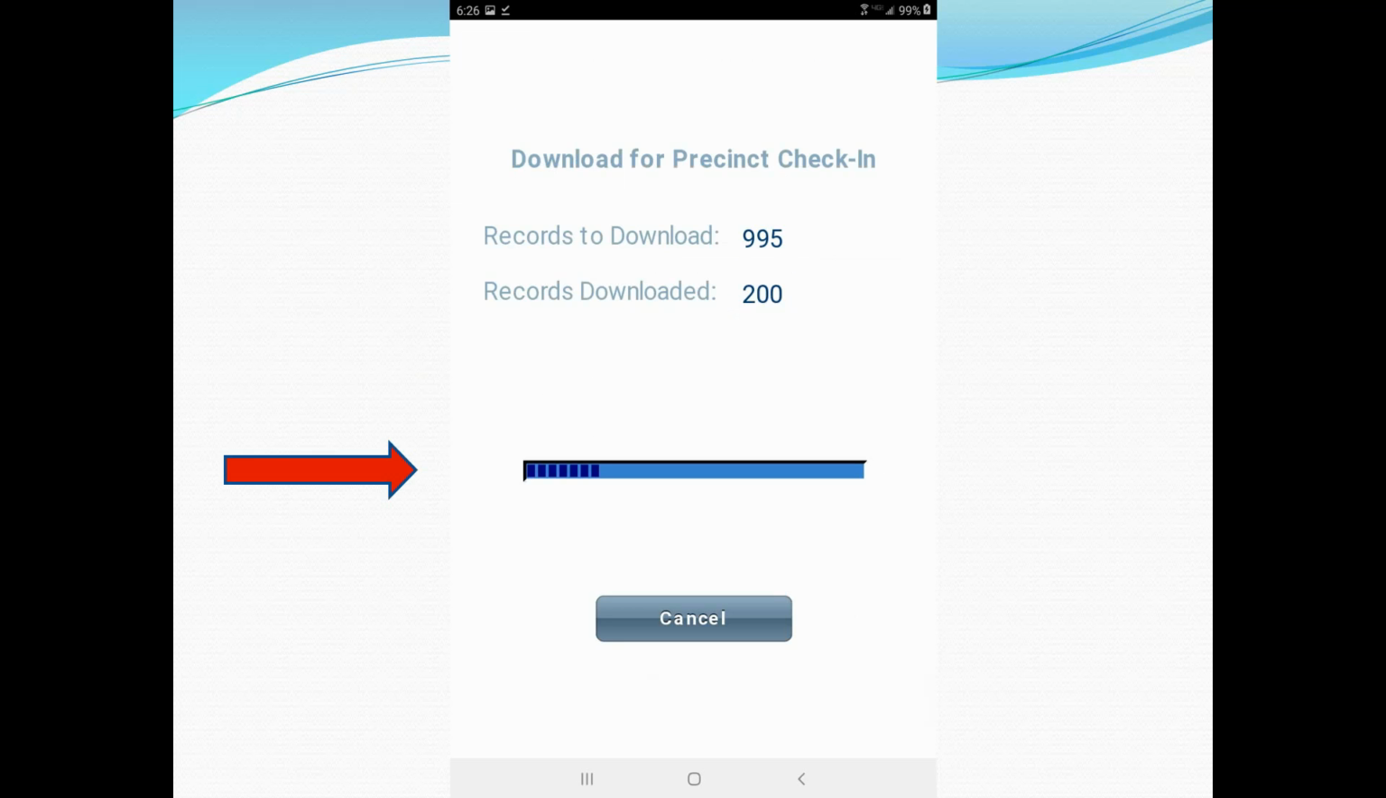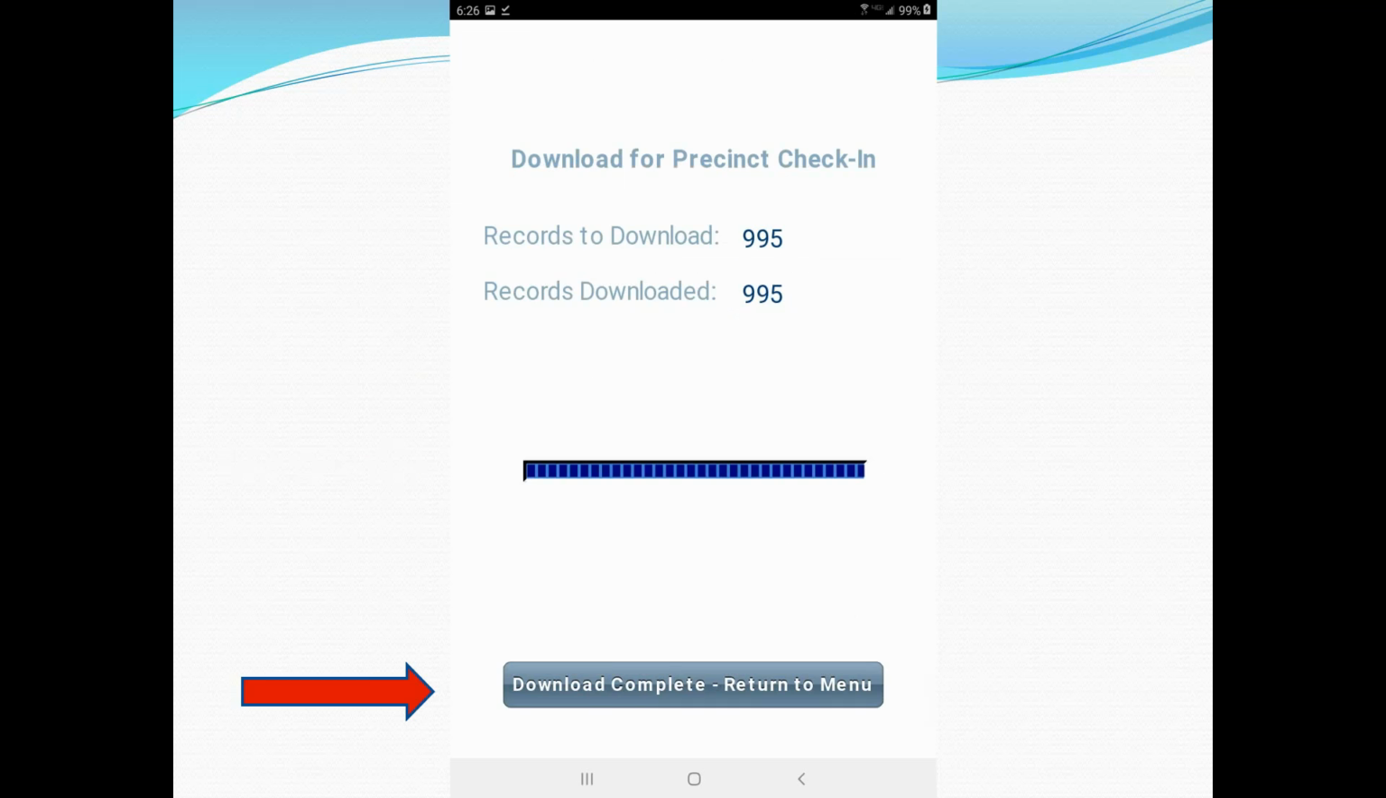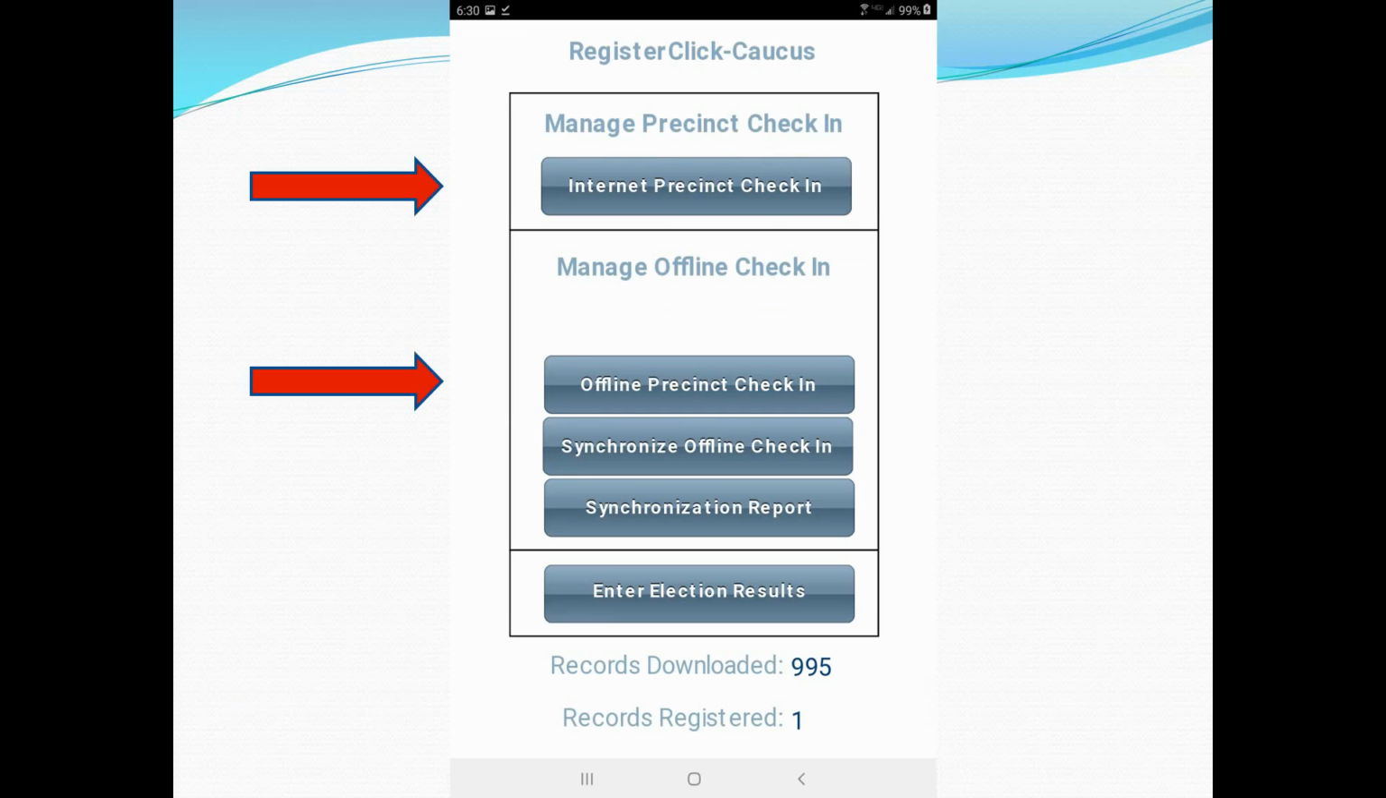After you proceed, then you'll get this progress bar as it downloads the voter records of your precinct. And once that is completed, it'll say, okay, we've got all the lists downloaded. Now return to the menu. Now you can check in at the caucus meeting. This is for now at the caucus meeting using the internet check-in or the offline check-in.